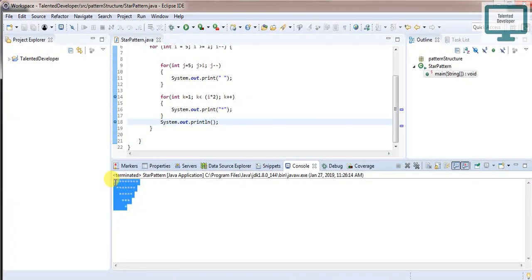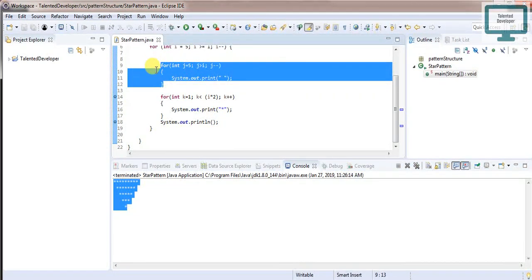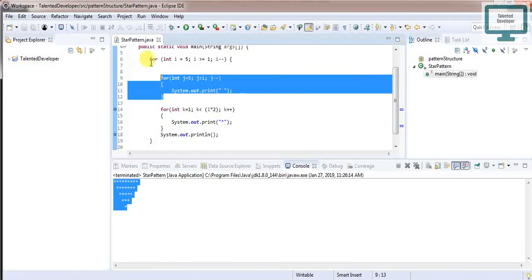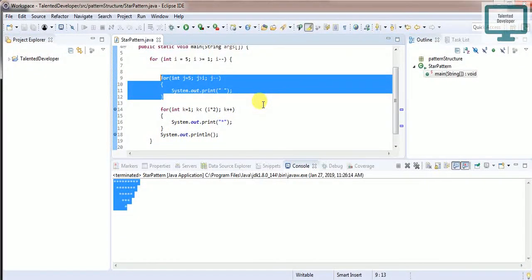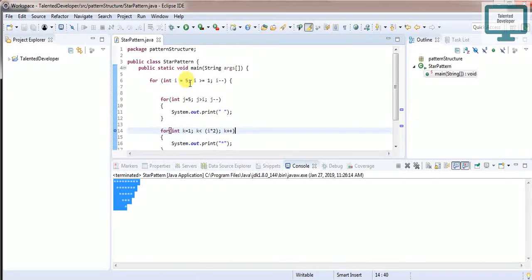So always try to debug. And if you don't know how to use a for loop and how to draw this kind of pattern, you can go and watch our earlier tutorial on for loop. If you go to your top right corner, the playlist will come, and for earlier videos please go there.